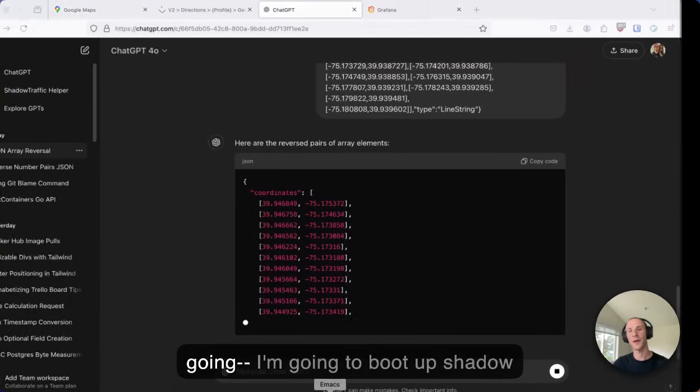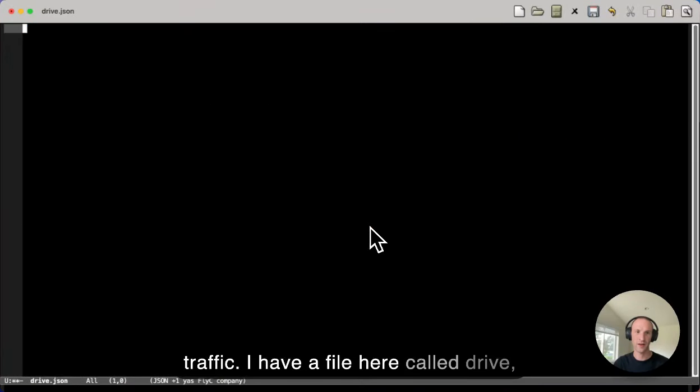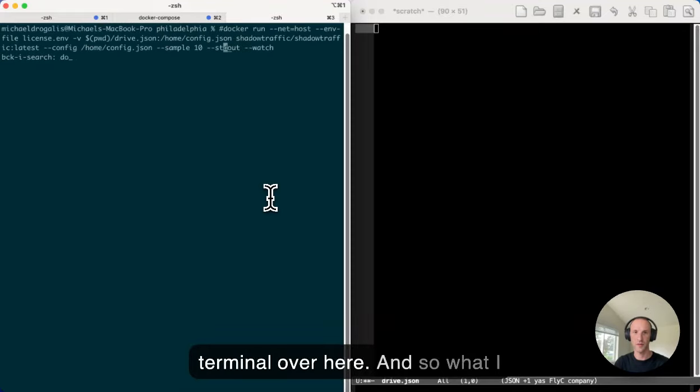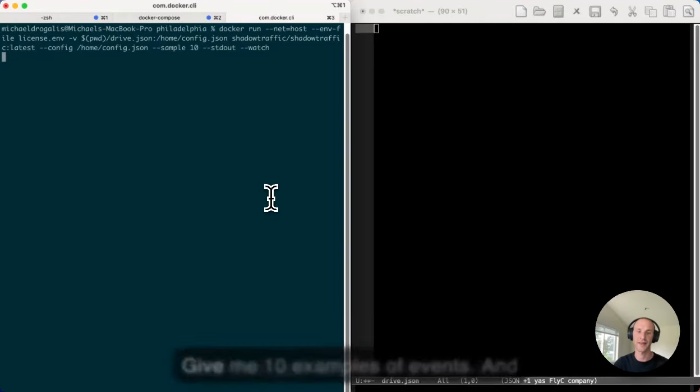So while that's going, I'm going to boot up ShadowTraffic. I have a file here called drive, which is empty, and then I've got my terminal over here. And so what I want to do is say docker run, set it into network host mode so I can access Postgres and link it up with Grafana, mount my file called drive, and then just run it in standard out. Give me 10 examples of events.